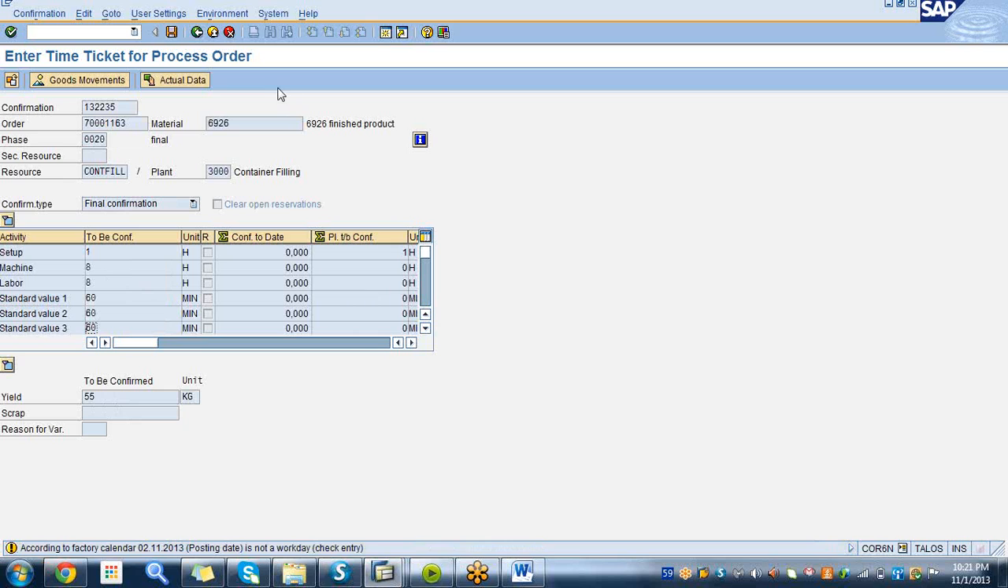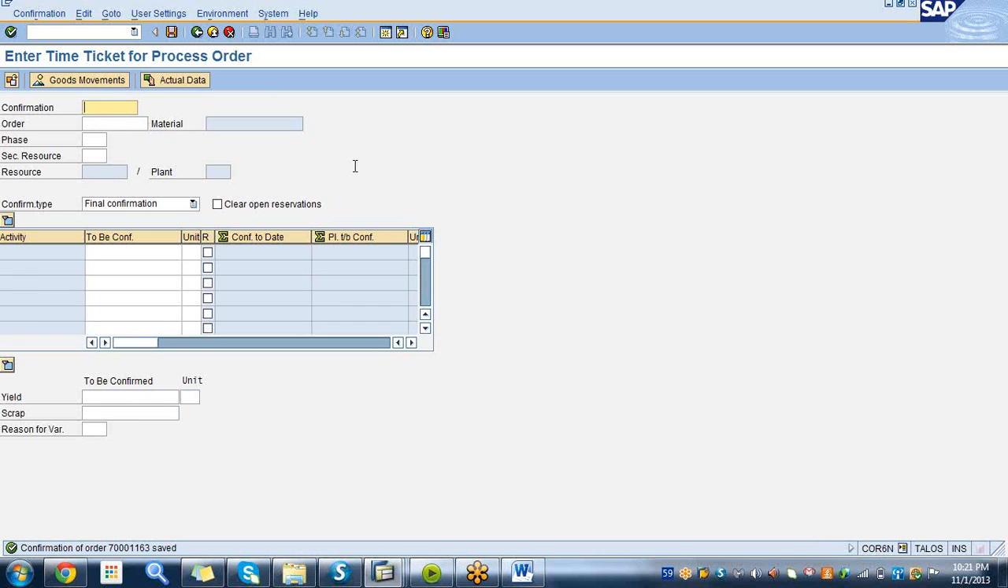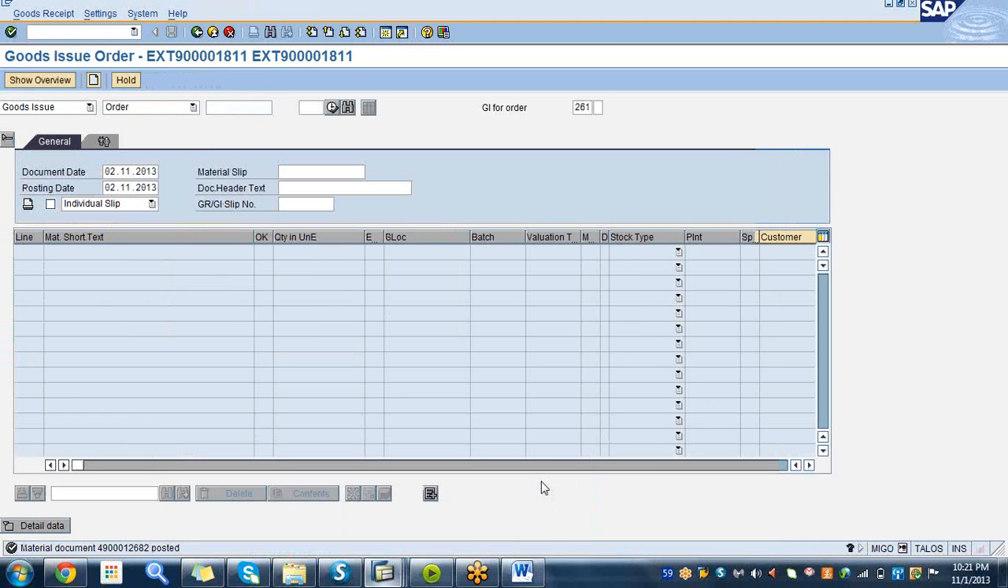According to the factory calendar, today is not a holiday. Enter to bypass it. Enter again to bypass it. Enter again. You keep entering. Okay, confirmation is done. So once the confirmation is done, let us go and do the goods receipt.